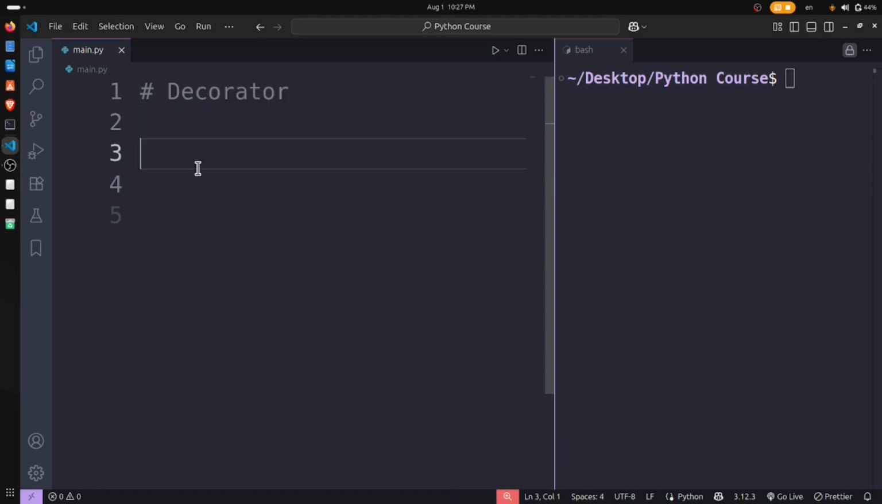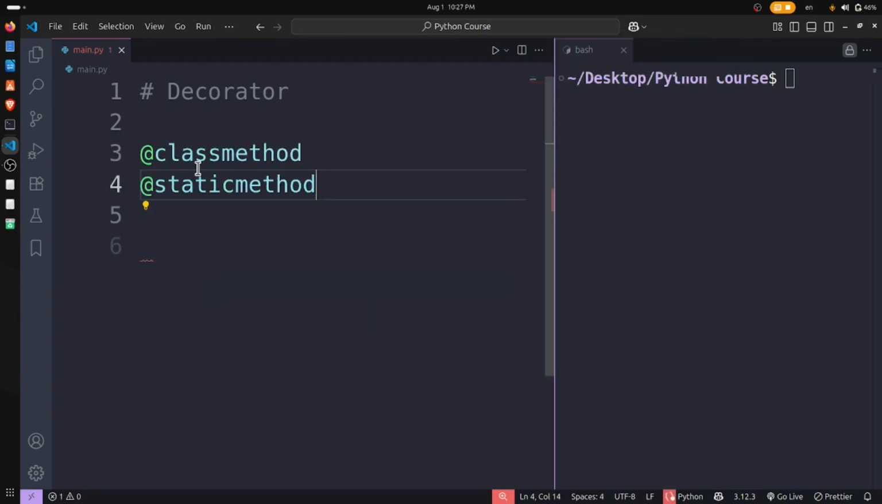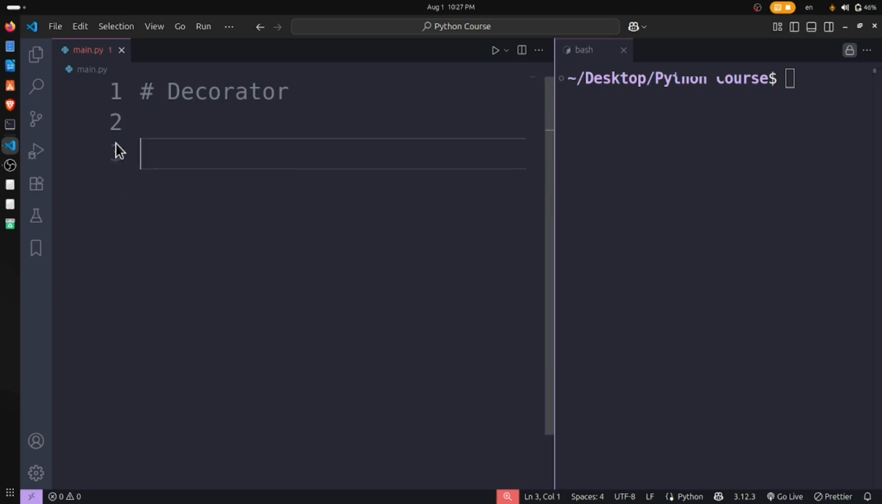We have seen this decorator when I talked about Python OOP, object oriented programming, like class method and static method. Can you remember this? That's good. So you have learned about this, but not what it actually means, why we use it, how we can create it, and for what purpose we want to make a decorator. So let's see what a decorator actually is.